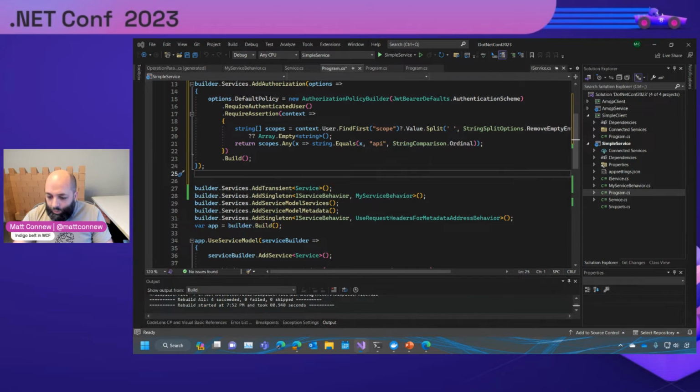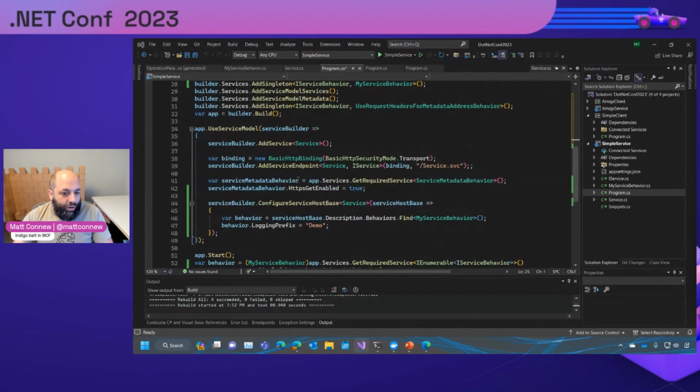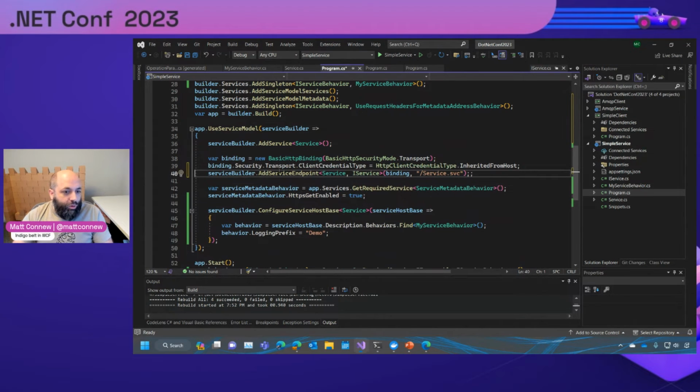And there's one more change we need to make in the program. We need to modify our binding. Our binding currently is a basic HTTP binding. So all we do is say binding.security.transport.clientCredentialType is inherited from host. So this is an existing enum value.